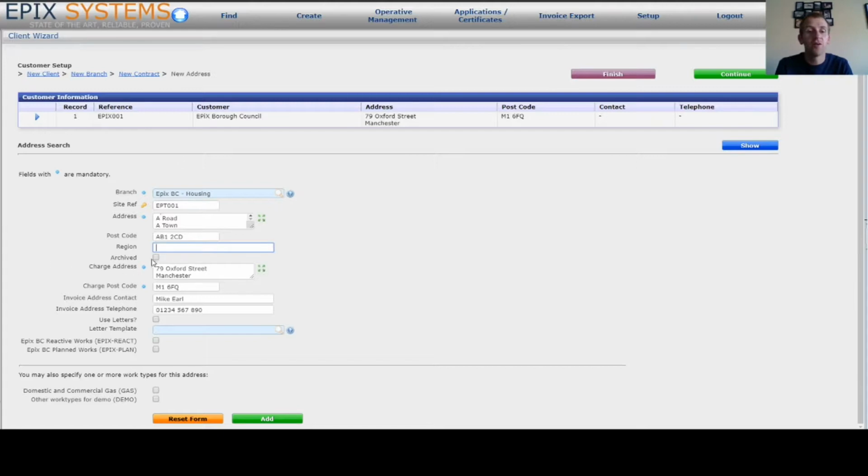As mentioned on previous screens, the archived tick box does the same thing. It will archive the address. So you don't want to do this right now, but if we were stepping into the wizard to archive the site so that you no longer do work there, then you would do that by ticking that box there.